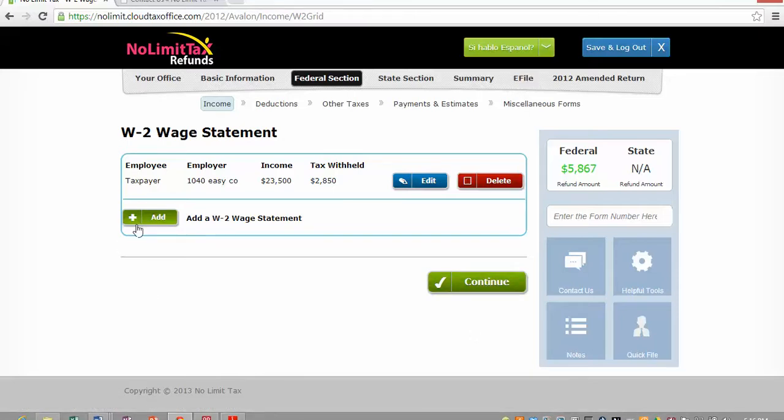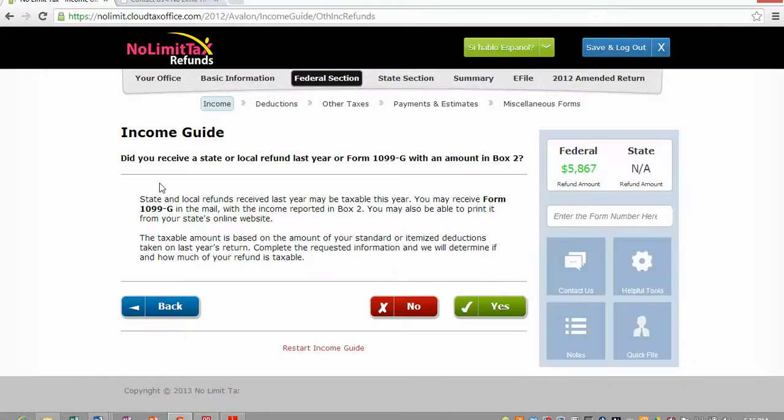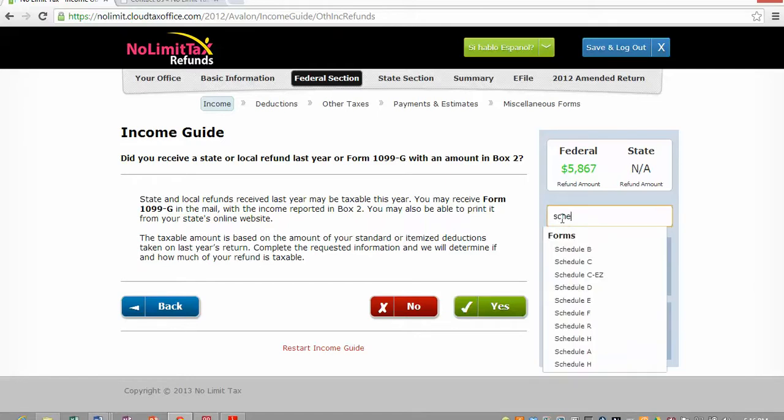So if we had additional W-2s, you just click add. You can see the program is very consistent in the way that you're inputting information. And we'll continue to the next section. Now, do you have any 1099s? Let's say we don't have any of this additional stuff. We just want to skip straight to a Schedule C. We know that we have a Schedule C on the return, or Schedule E, or whatever the case may be.